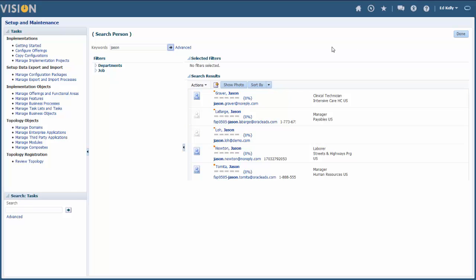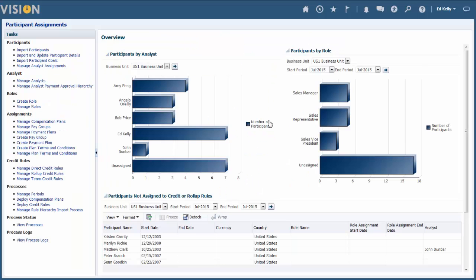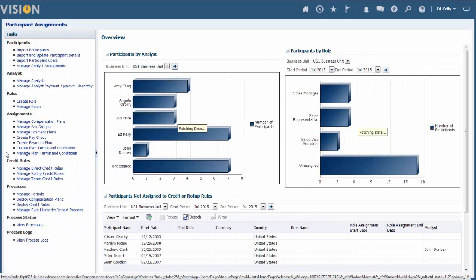So to register those people that are just compensated individuals that are going to be leveraged for incentive compensation, I'm going to click on the navigator. And then from the navigator, I'm going to go over to participant assignments. And within participant assignments, again, I'm brought to embedded dashboards where I can see all the participants by analysts, as well as the number of participants I have by whatever role I have associated to them. So in this exercise, also on the left-hand side are the shortcuts where I can maximize the screen so I can have full view of it, or I can leverage the shortcuts through the left navigation pane.